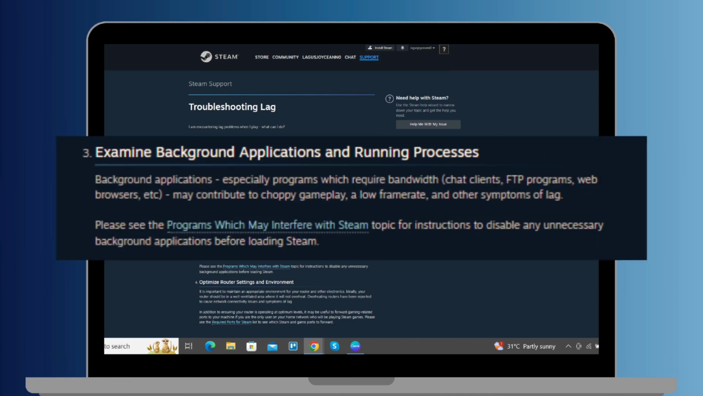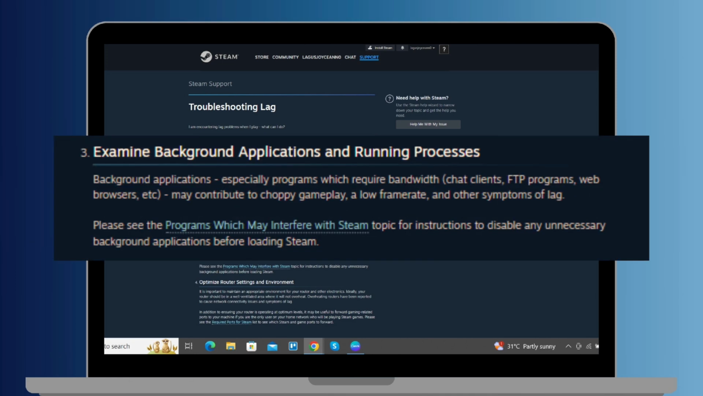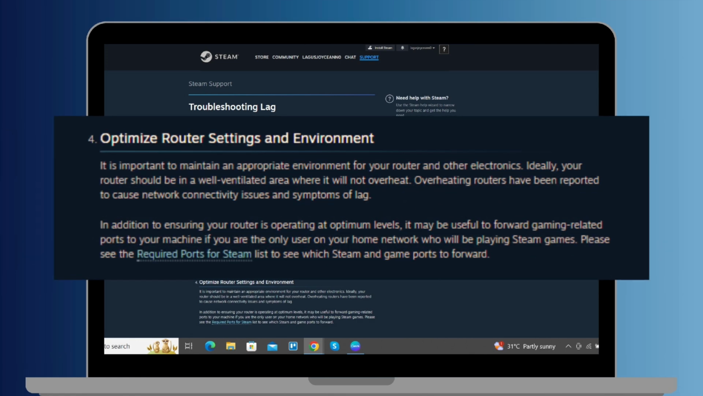Third is to examine background applications and running processes. Background applications, especially programs which require bandwidth, may contribute to choppy gameplay, a low frame rate, and other symptoms of lag. You can refer to the program which may interfere with Steam topic for instructions to disable any unnecessary background applications before loading Steam. Lastly, optimize router settings and environment.